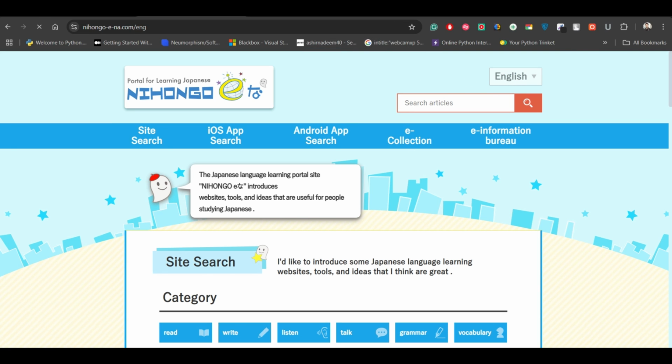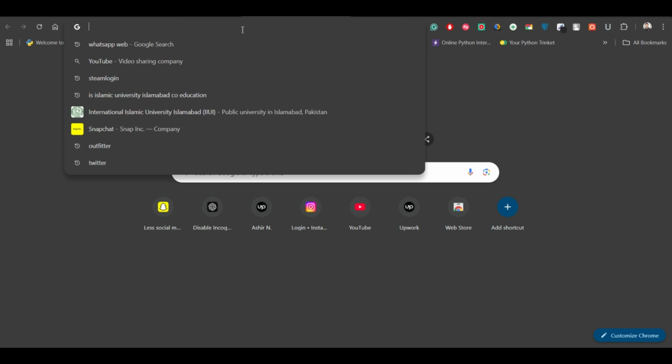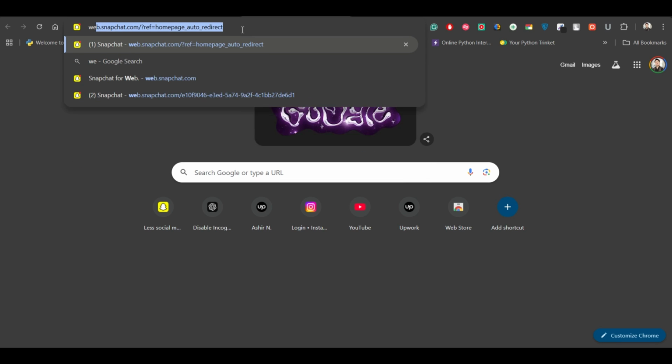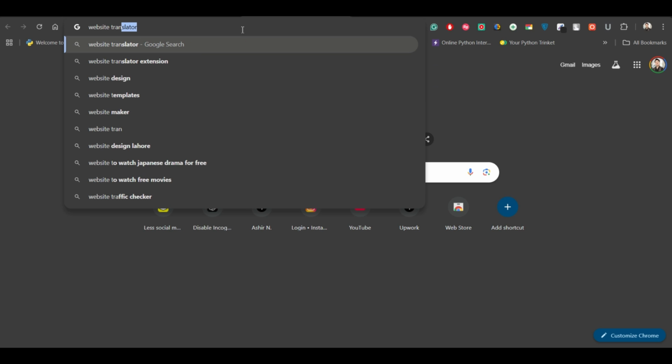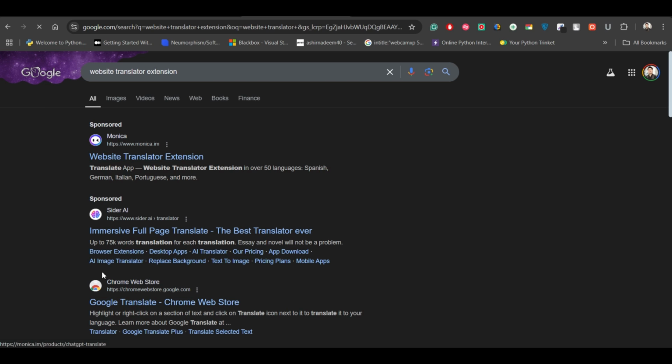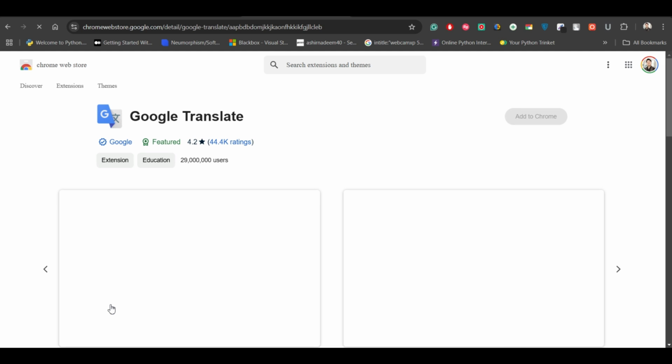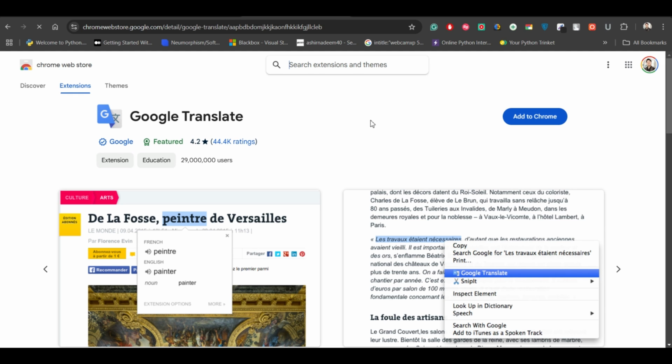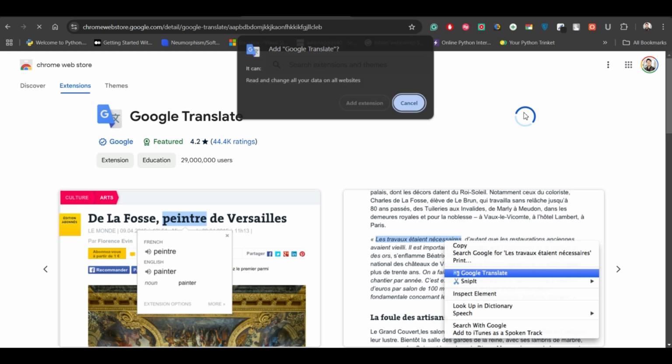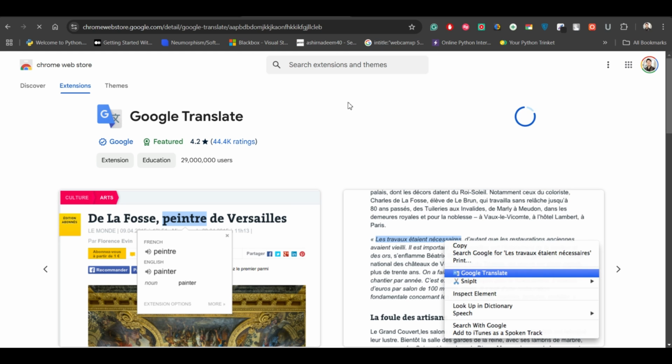So the other method is simply by searching the website translator extension on the Google Chrome. So you guys can install a bunch of translation extensions on the Google Web Store, and that way you will be able to translate the web pages. So simply go ahead and add this extension to your Google Chrome, and that way you'll be able to translate any web page available on the internet.